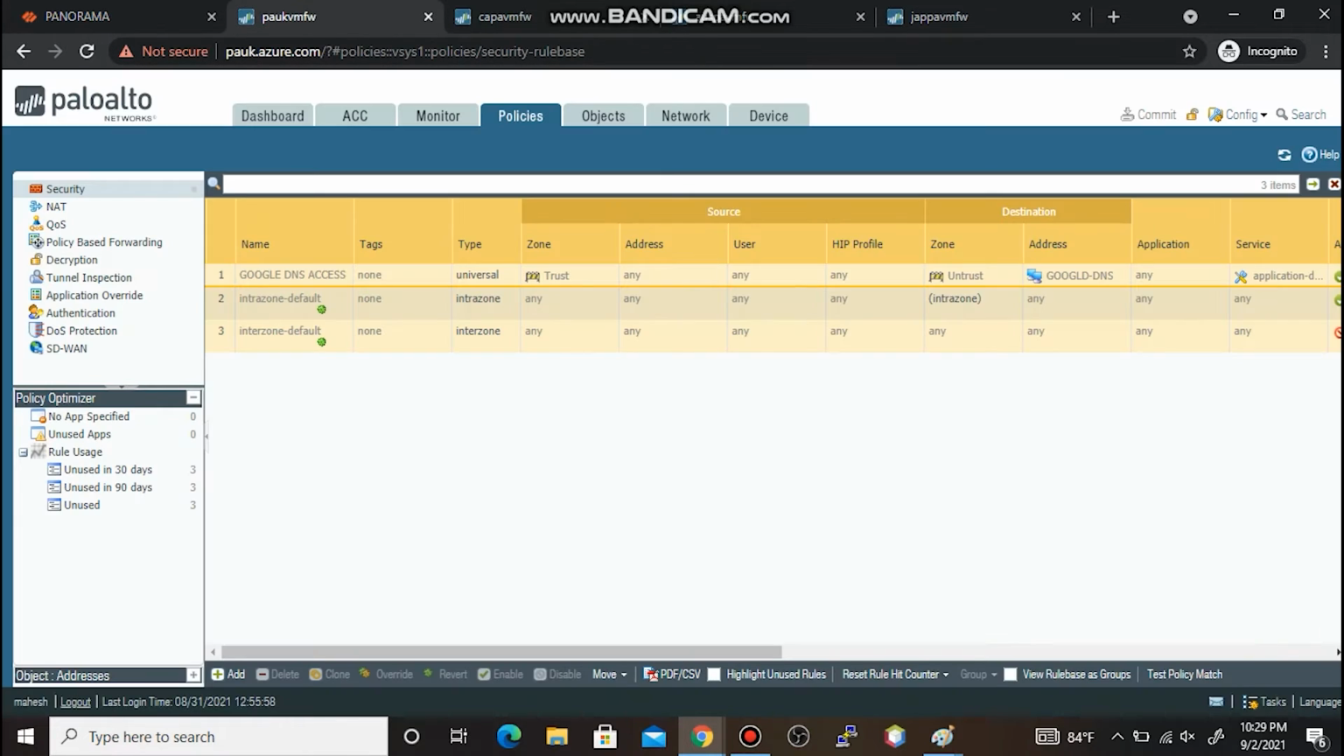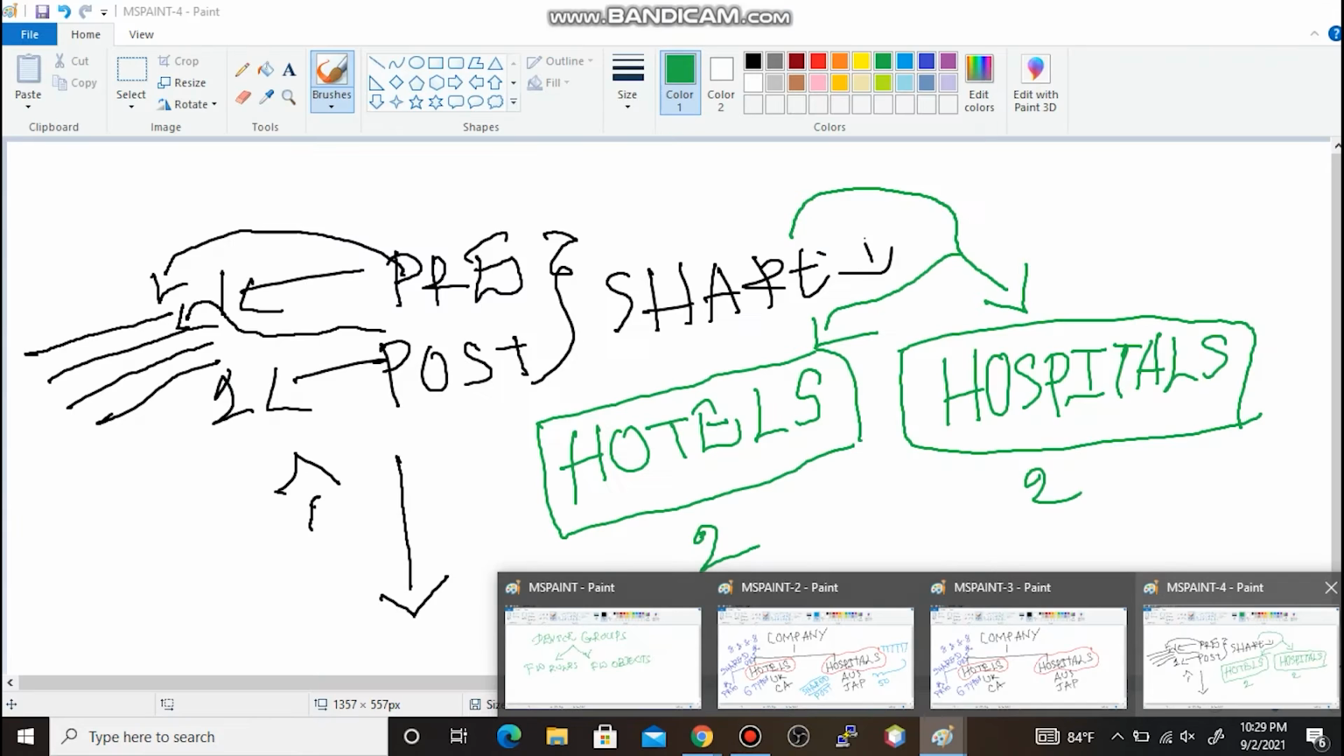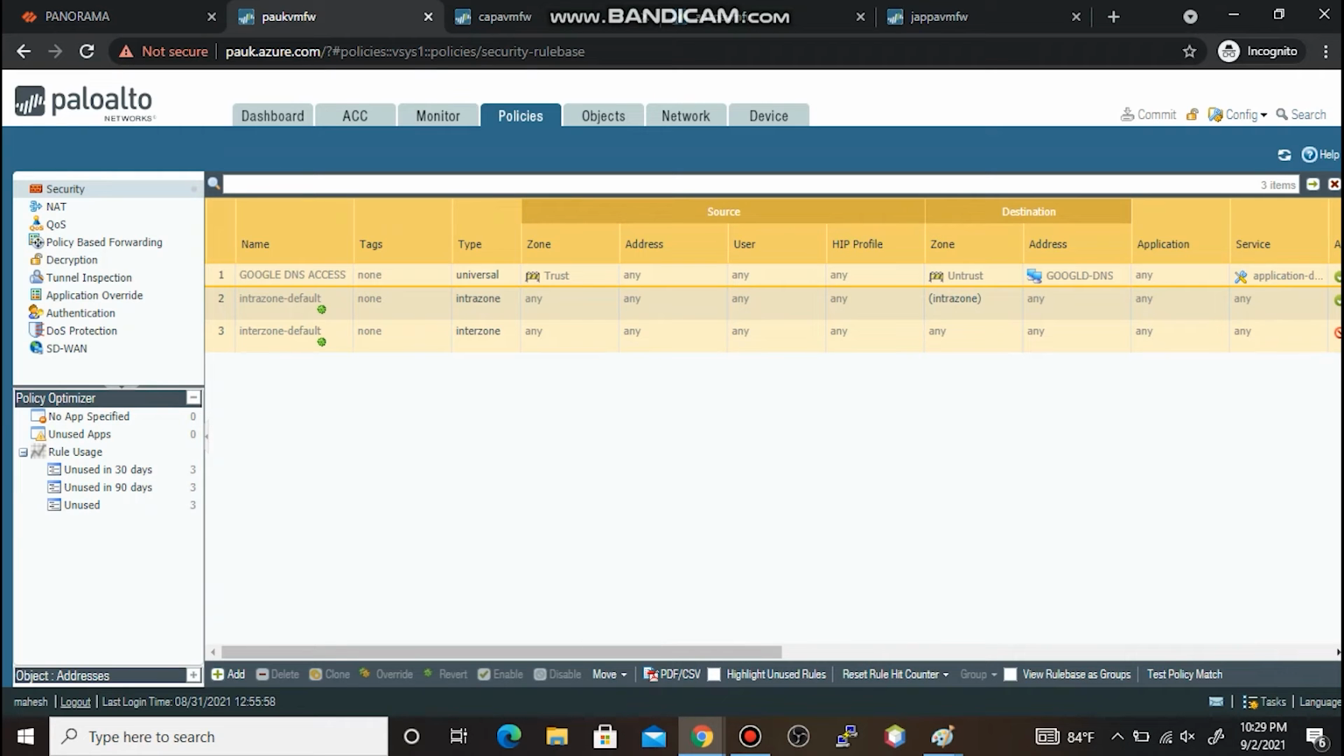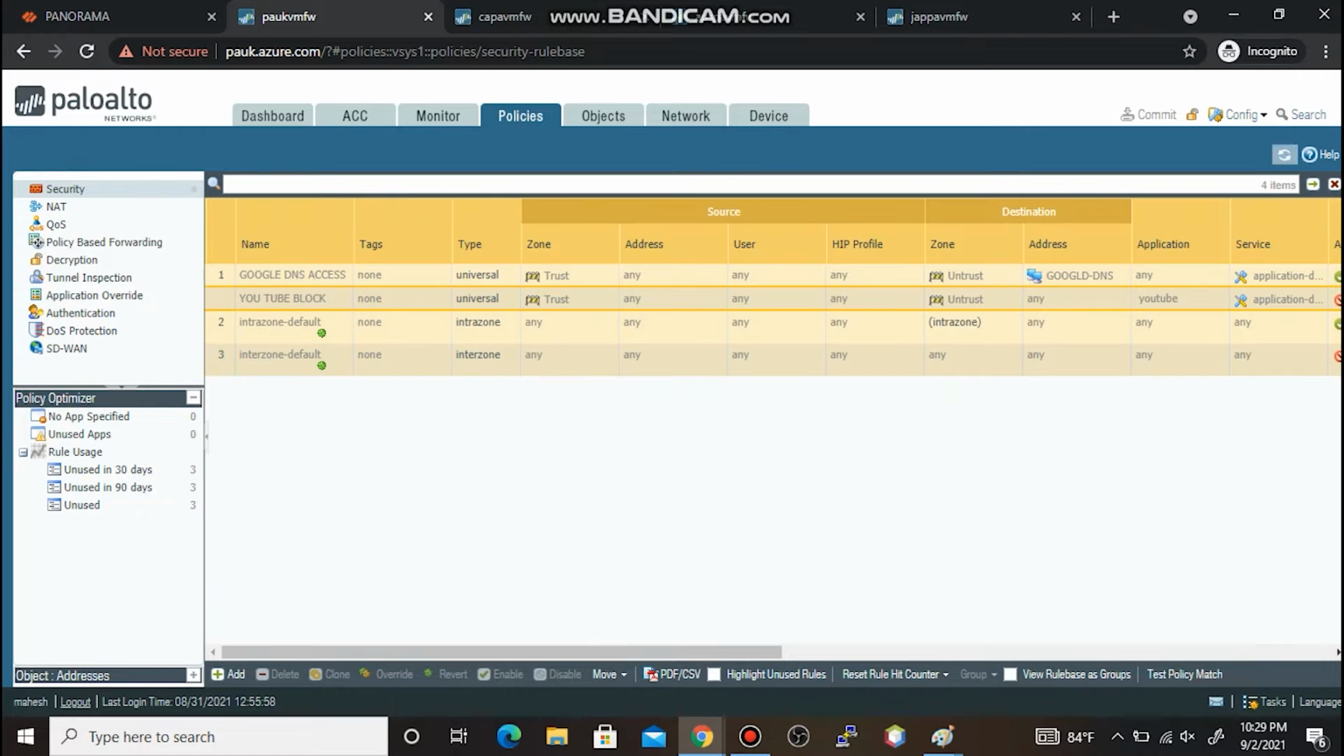Let me go to the UK firewall and refresh. Once I refresh, just check the priority. Before refreshing, let me go to the priority diagram. See, the pre-rule has a higher priority than the post-rule. Let me show it to you in the firewall. Let me refresh. See, YouTube block. This is the priority. The Google DNS access is a shared pre-rule, and the YouTube block is a shared post-rule. So the shared post-rule has a lower priority.